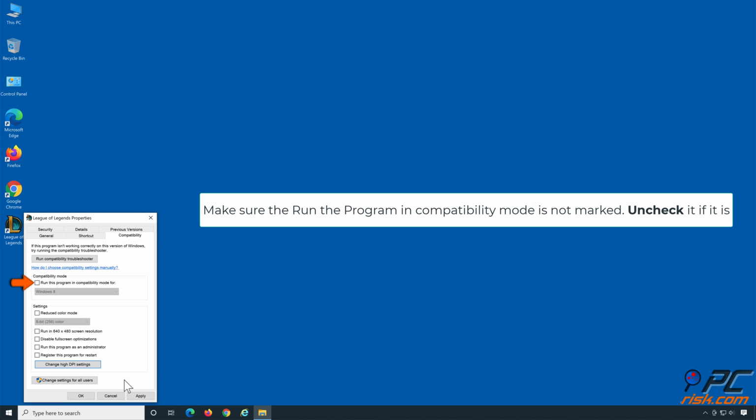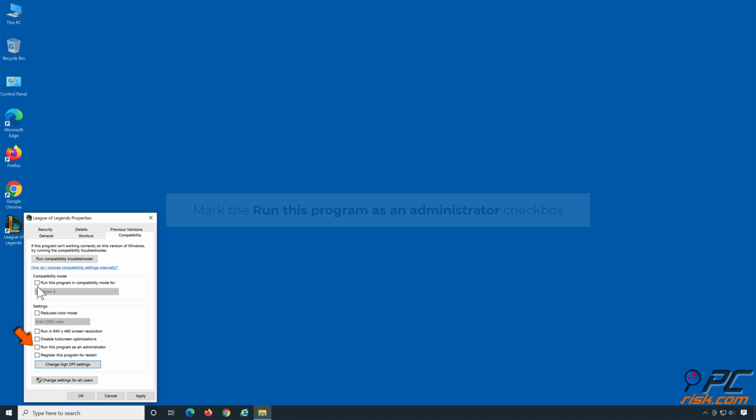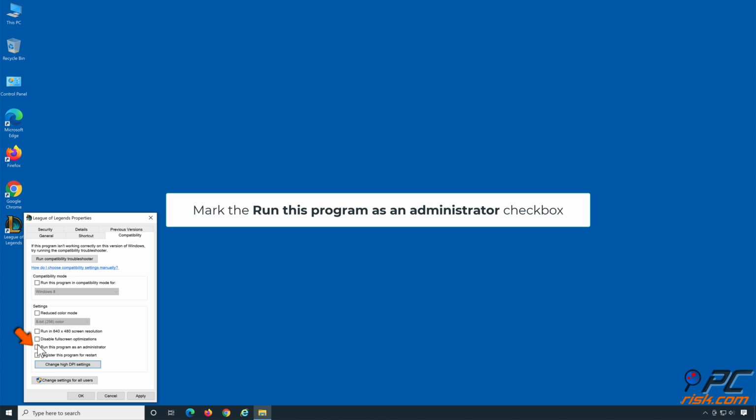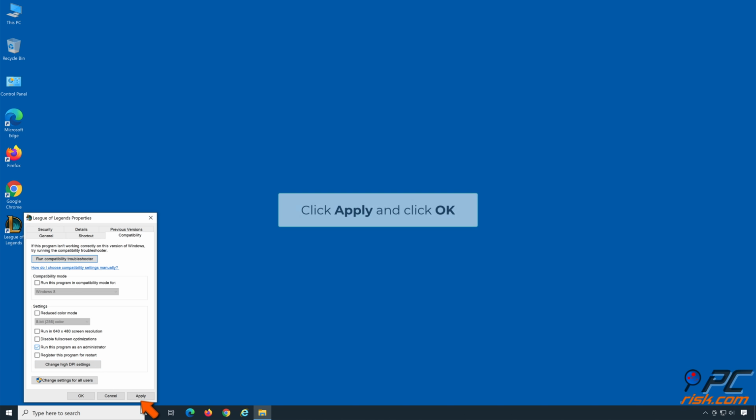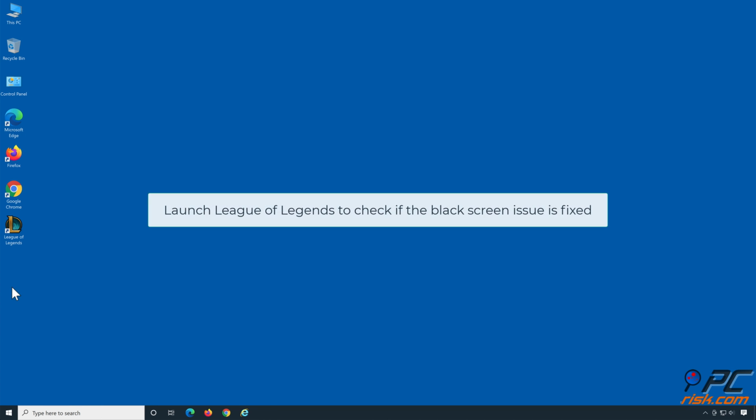Make sure the Run the Program in Compatibility mode is not marked. Uncheck it if it is. Mark the Run this program as an administrator checkbox. Click Apply and click OK. Launch League of Legends to check if the black screen issue is fixed.